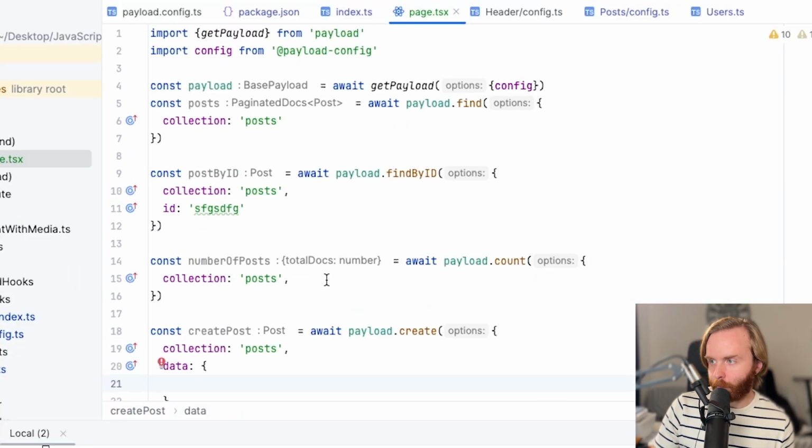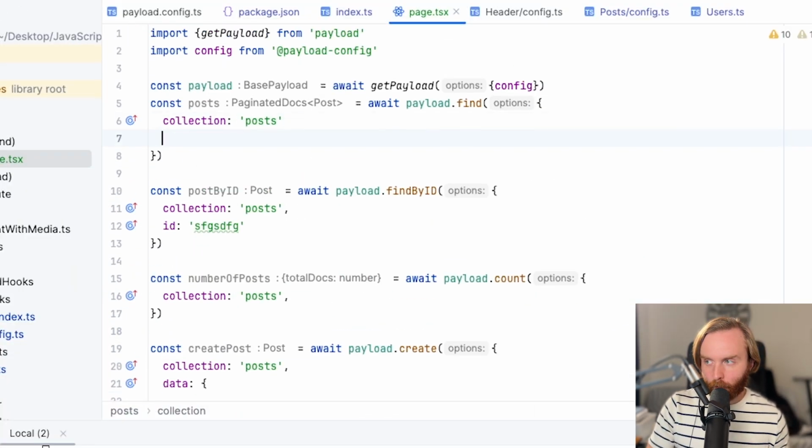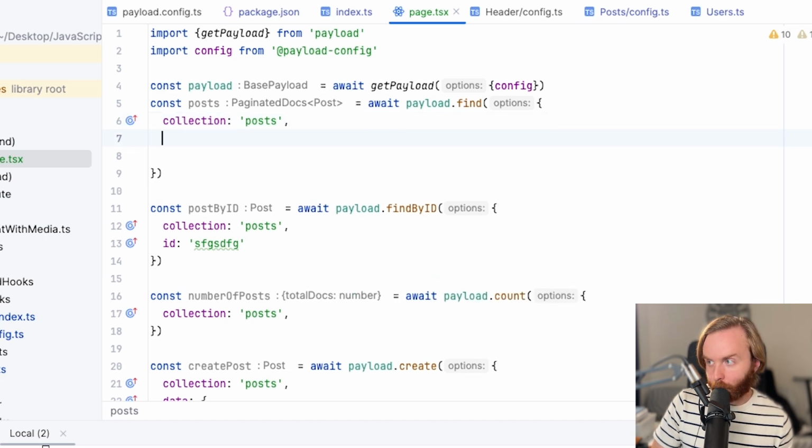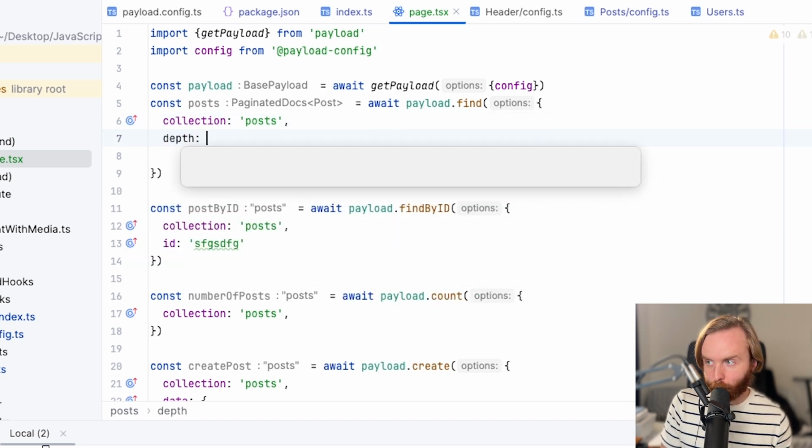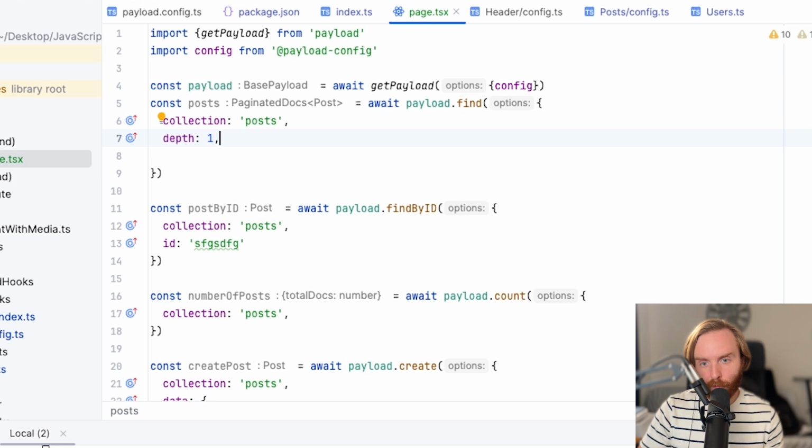Depth is the next option available to you. We have not done this one yet. So here under collections in our find, we can add a depth, which expects a number. Typically a depth of 1 is going to be enough, but if you don't anticipate using any relationships, you should set this to 0. This tells payload how deep into relationships it should return. By default, if you have your depth set to 0, a relationship is only going to return its ID. So you won't be able to render that on the front end without setting your depth to a level or 2 higher.